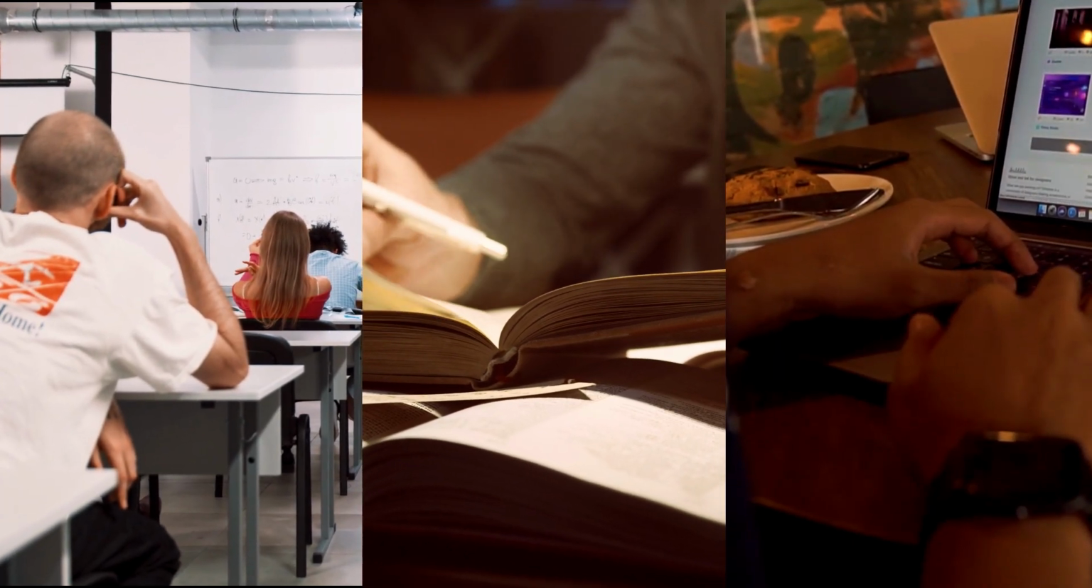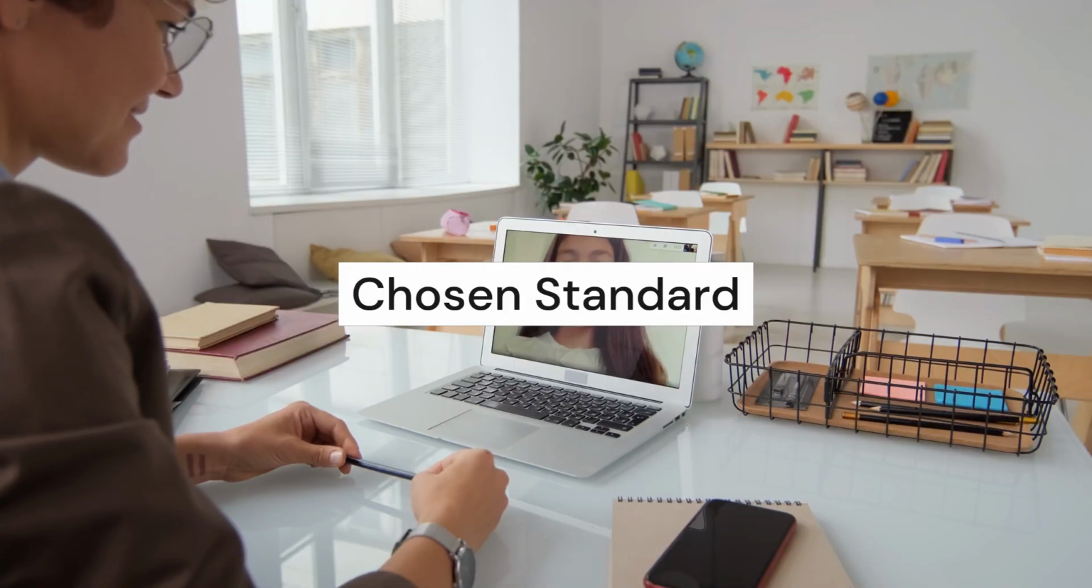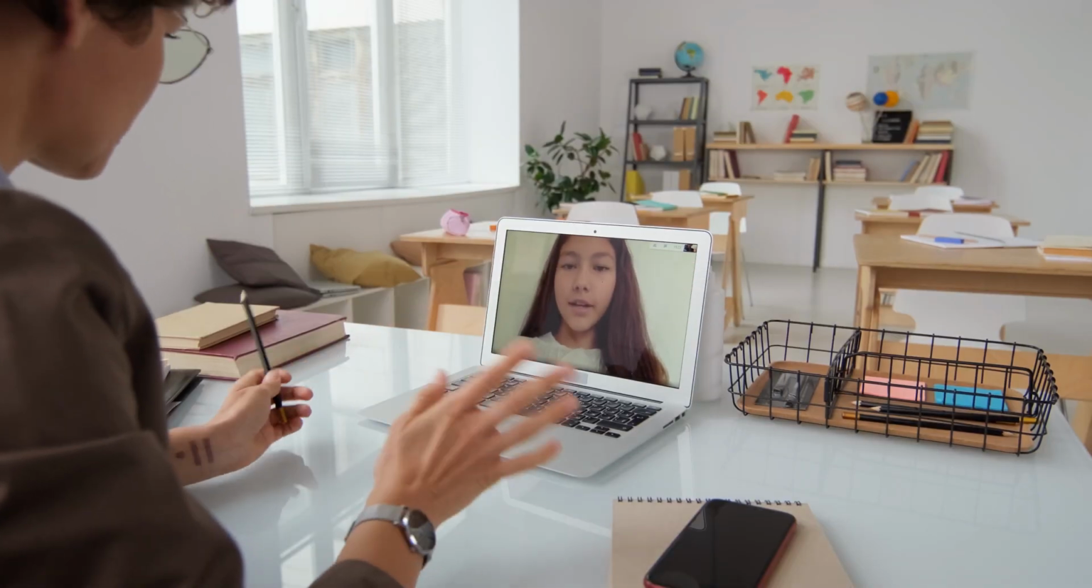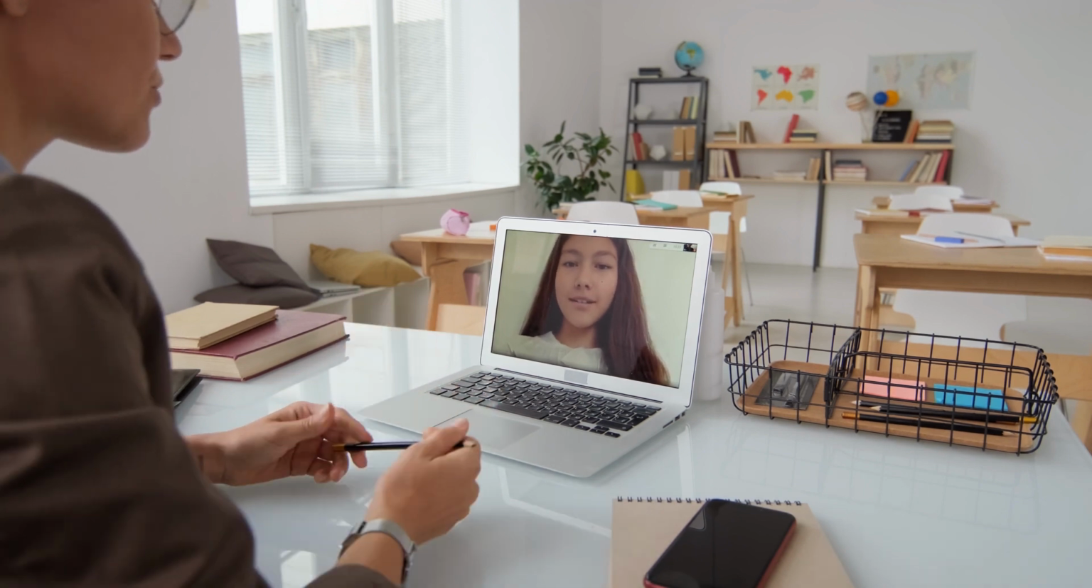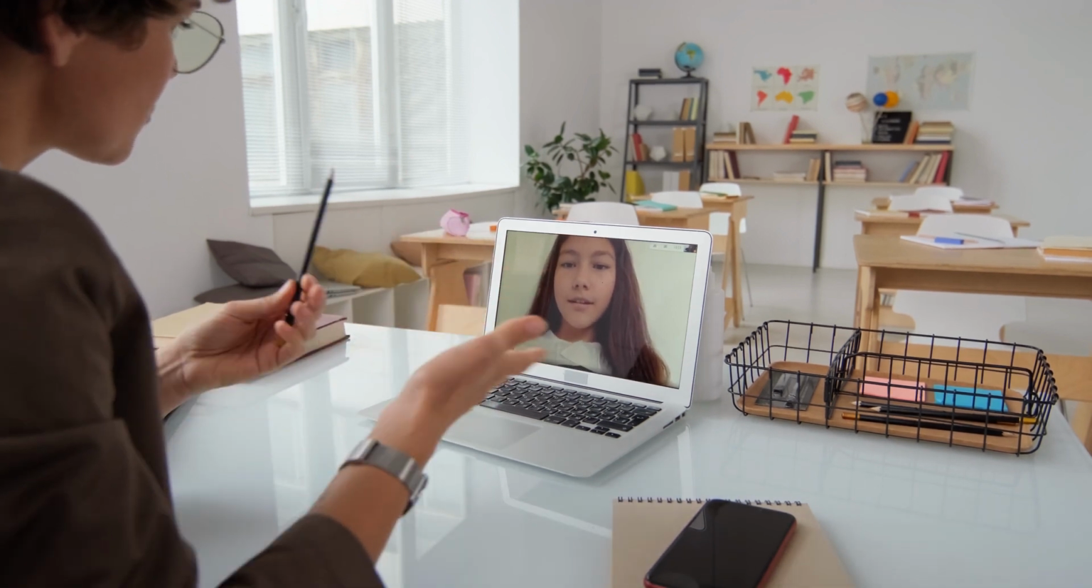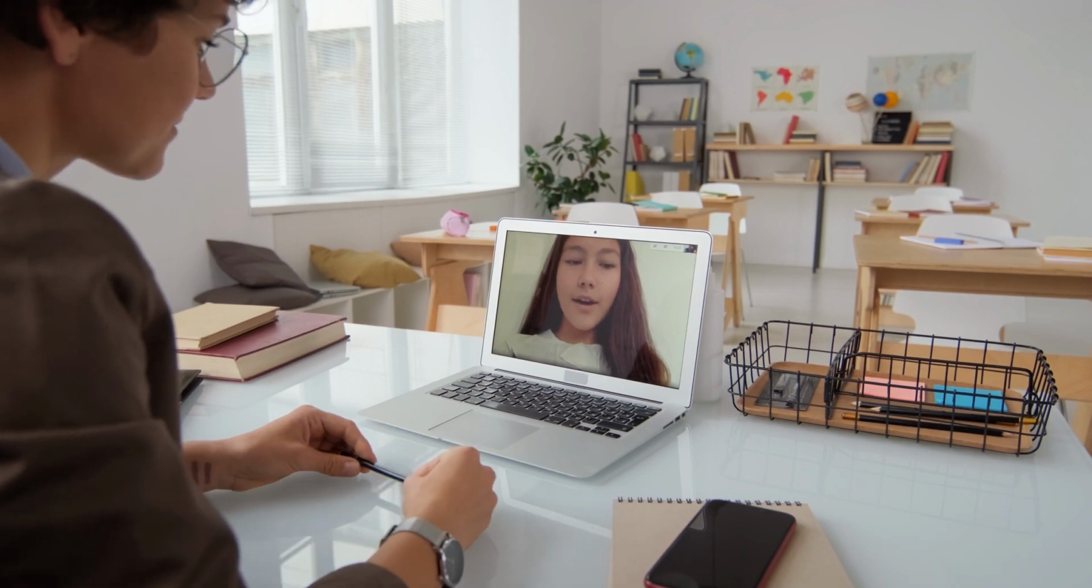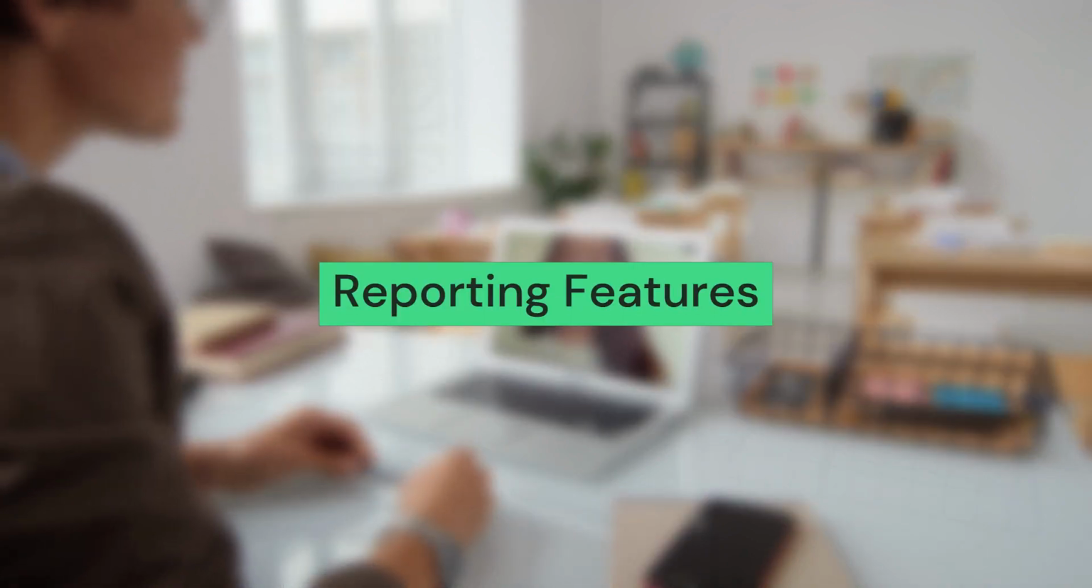The next step is to choose an LMS or learning platform that supports your chosen standard, and to ensure that your content is compatible with that platform. This will help ensure that your content can be easily integrated and that it will work correctly with the platform's tracking and reporting features.